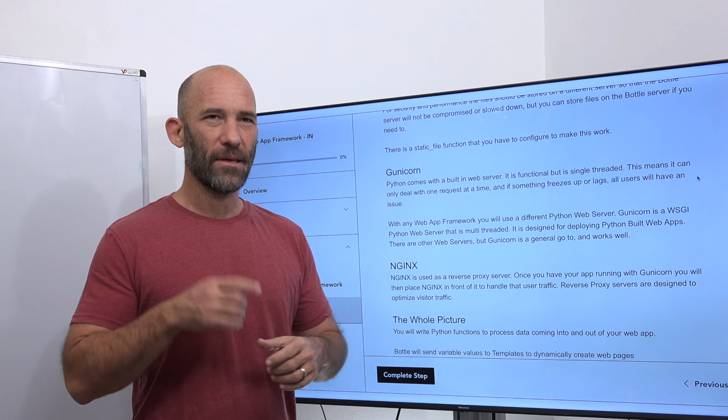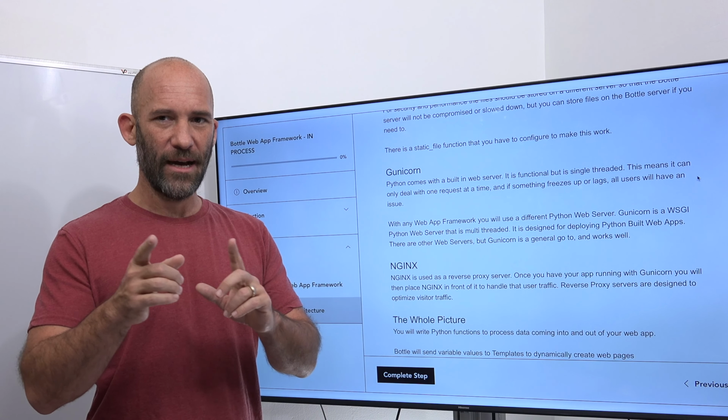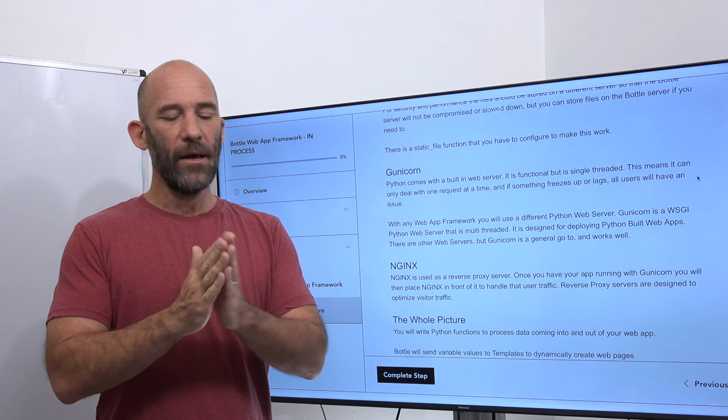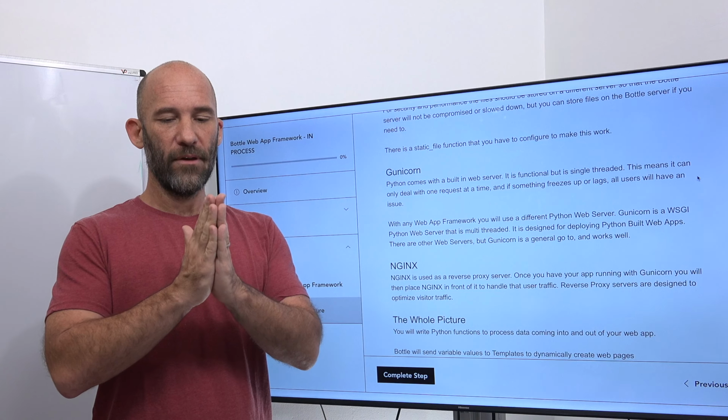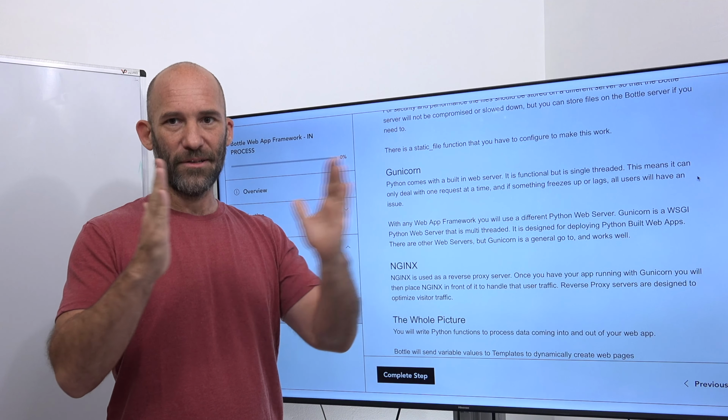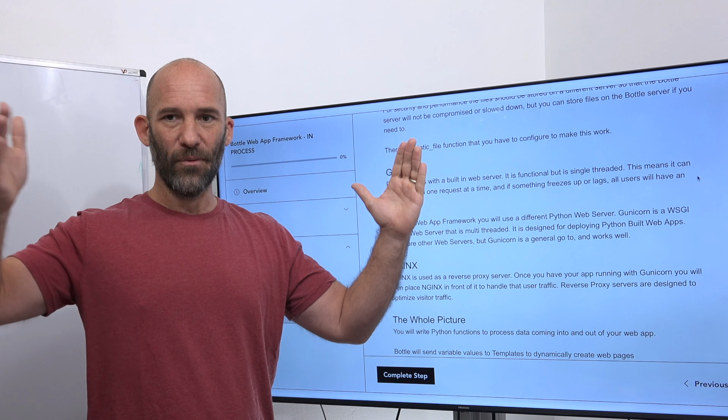Basically what that means is it can only handle one request at a time. So if you have multiple users coming to your web app, and for some reason one of the users' requests gets slowed down, that means every visitor is going to get slowed down. It can only deal with one thing at once.